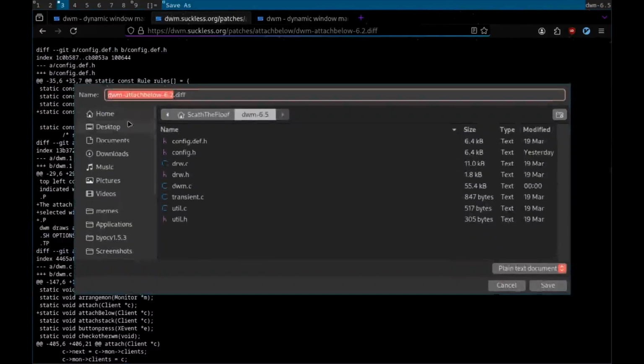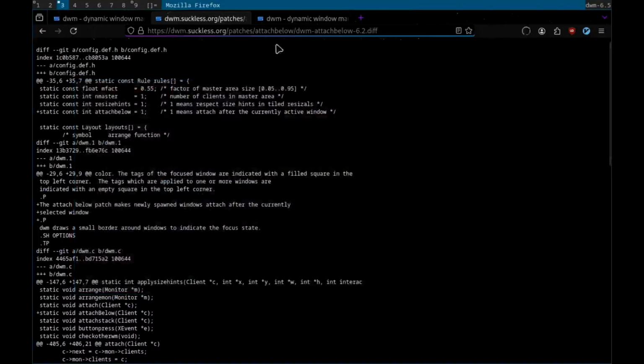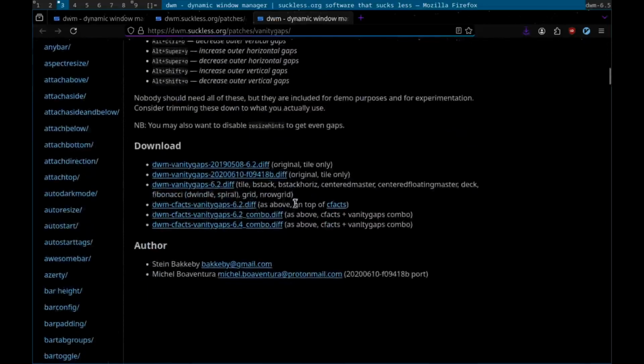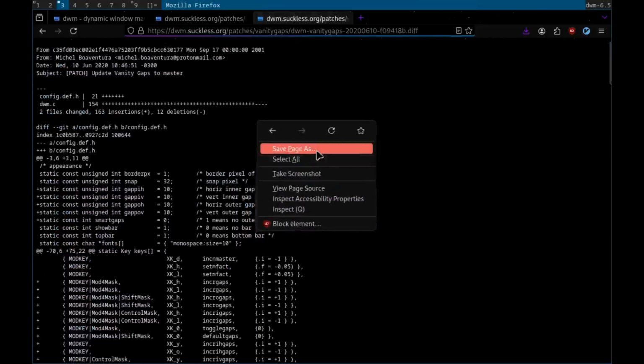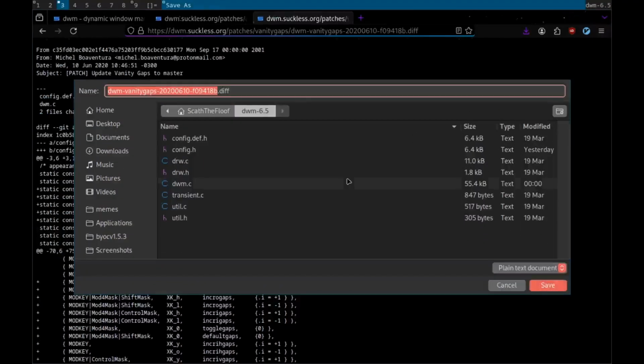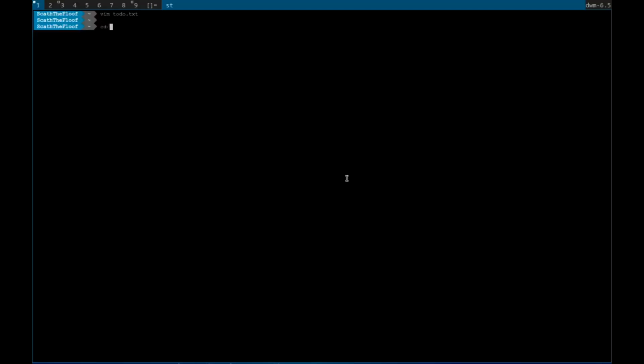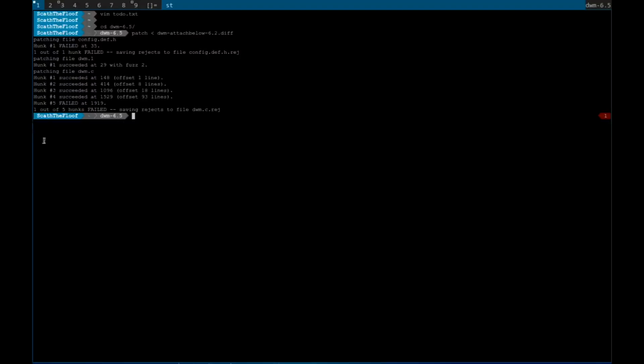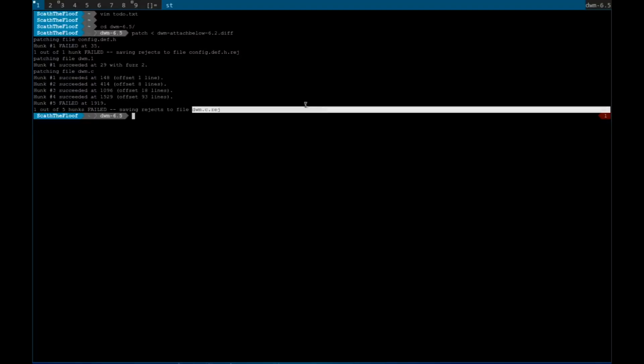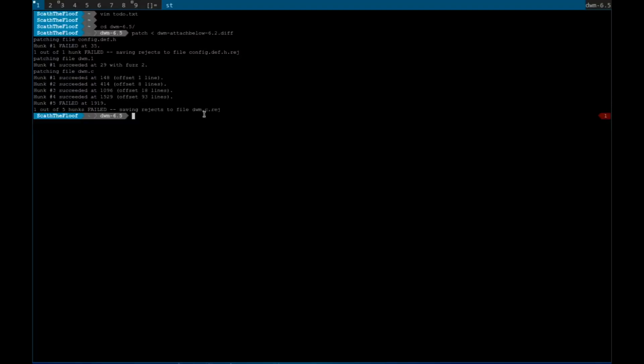We are going to download patch and download vanity gaps. We're just gonna install the tile only one, the one that has the least amount of bullshit. And cd into dwm, and we can just add in our patches here. Oh wait, what's this? Hunk number 5 failed at 1919. It's saving the rejects to dwm.c.rej.